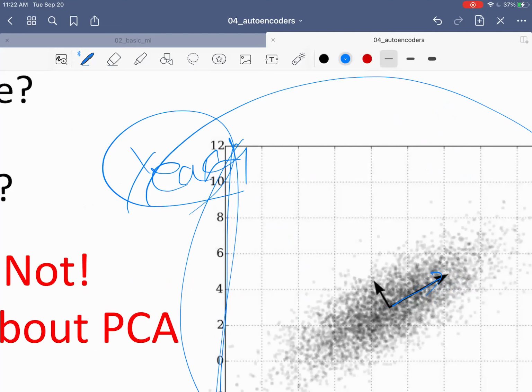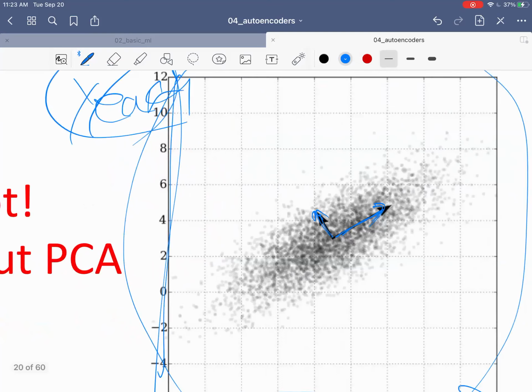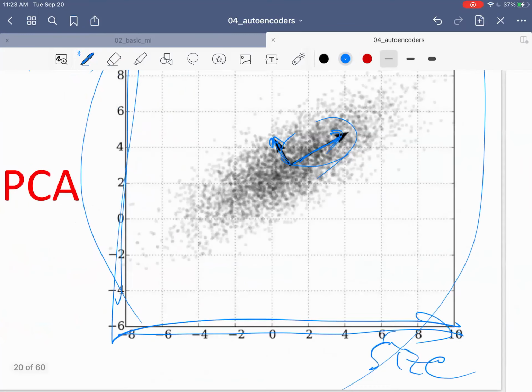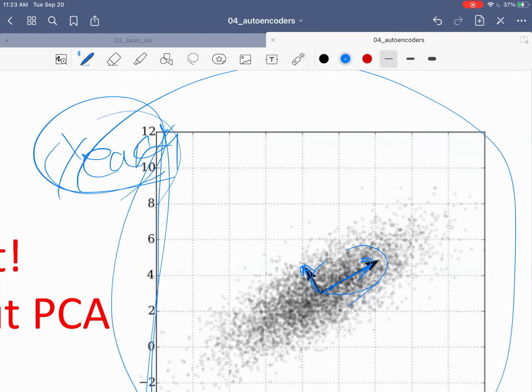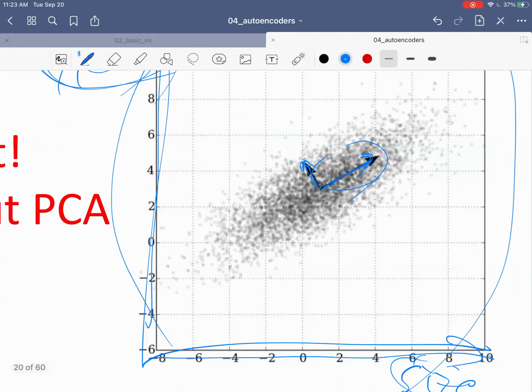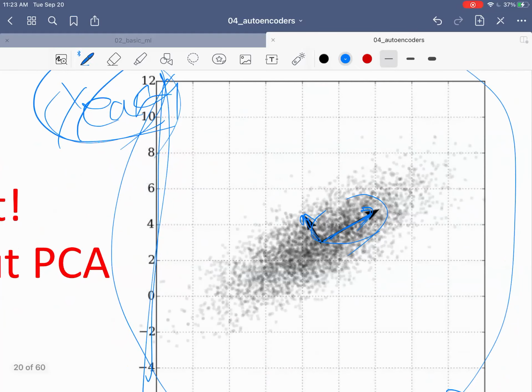One component looks like this. Another component looks like this. And then you're no longer able to really understand what these two principal components are. If you look at the first one, this is a mix of some portion of size and some portion of year, right? Maybe an 80-20 mix. But still, it's no longer directly interpretable.